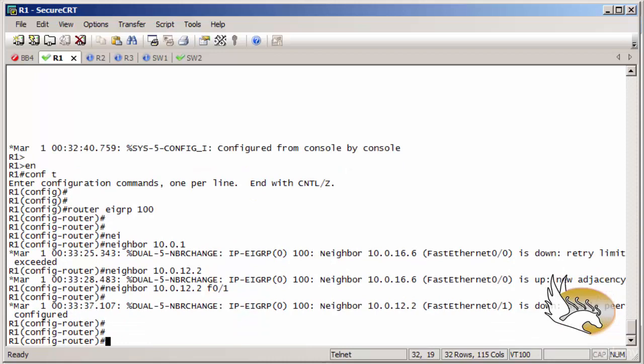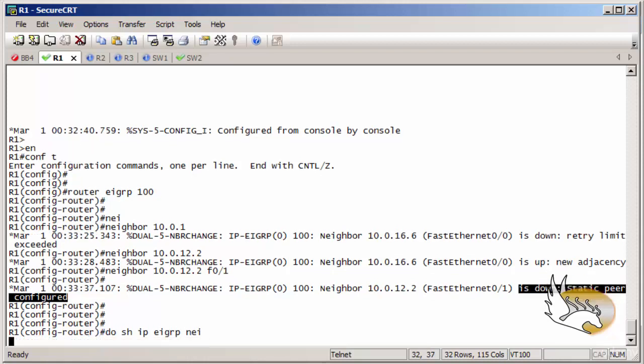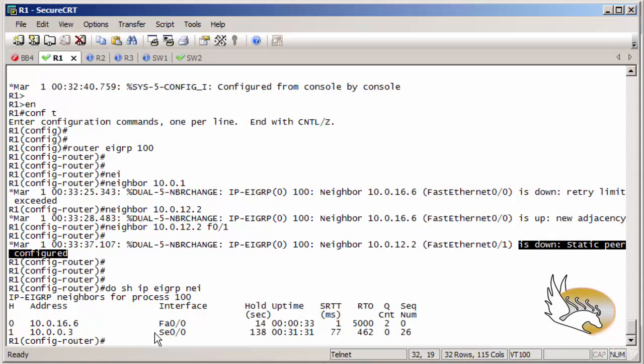Now if I check the configuration, you can see that the neighbor is going down because a static peer is configured, and after a while it may come up again because I accept hello packets still from the other side. Now let's check show ip eigrp neighbors first, and you can see that I do not have neighborship with the other side, and that's because I do not send any hello packet out this interface, so the other side does not know about me. But I know about that because I have configured it statically.